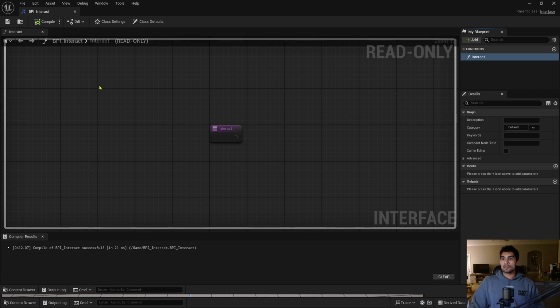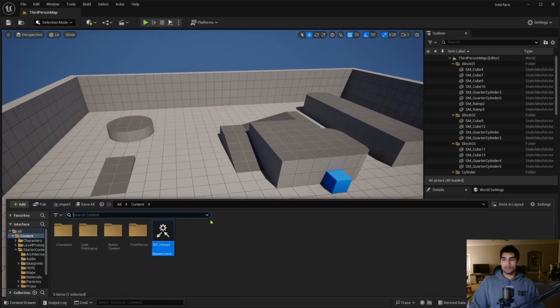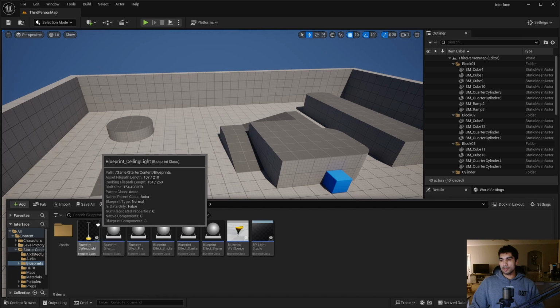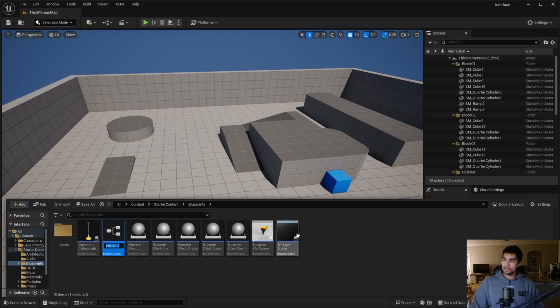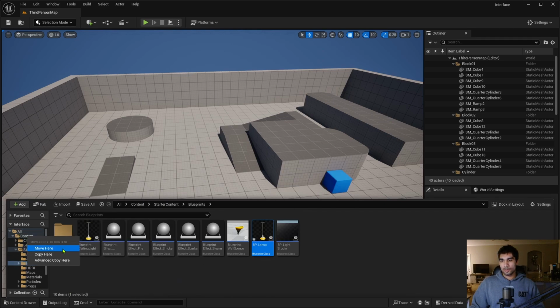And that's all I'm going to create in this little thing. So I have the interact. Now I need something to interact with. So I'm going to go into the starter content, blueprints, and I have the ceiling light here. I'm just going to right click on this and duplicate it, and I'm going to call it BP_lamp. And I'm just going to take it and put it in here so I can find it easier.